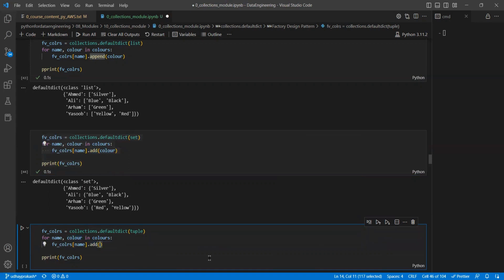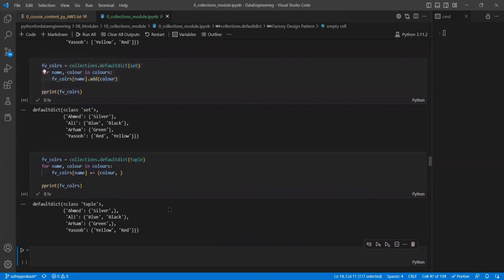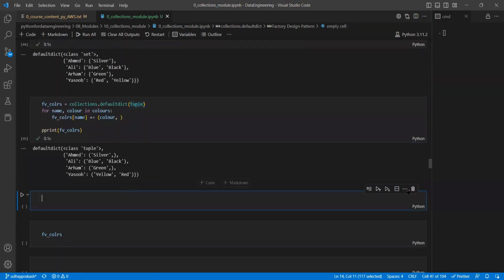But if you want to add something to a tuple, use plus equal to, again with a tuple. Give it a try. Yes, it is working. It means it is recreating a new tuple. Hope it's clear. Whatever data type you are taking, you can do it. Sir, can we take a defaultdict of another dictionary? Of course, we can do that. It's not a big deal.